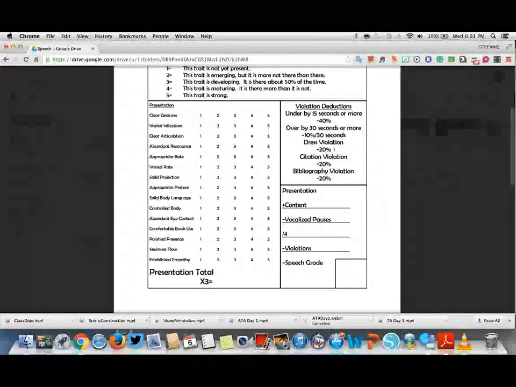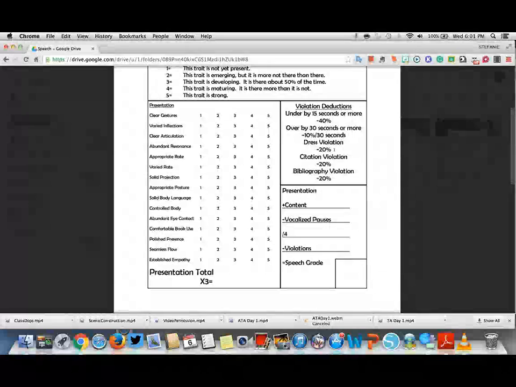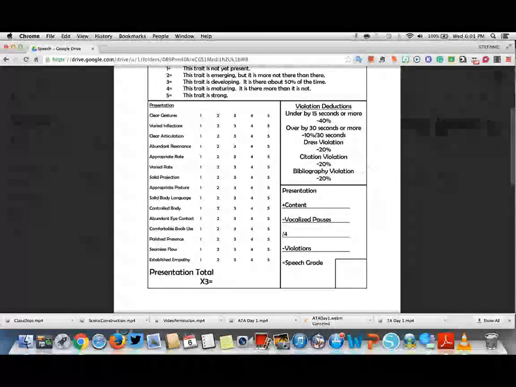The dress violation. Each speech will have a required dress code. If you choose not to meet it, you can still speak, but you'll be dropping 20% off of that public speaking grade. Citation violation. This is about verbal citations, saying your sources out loud. We will go over that in class extensively, but you have to verbally tell me where you got every piece of information that you're using in a speech. If you don't do that, or you're hit and miss with it, it's going to be 20% off your grade.